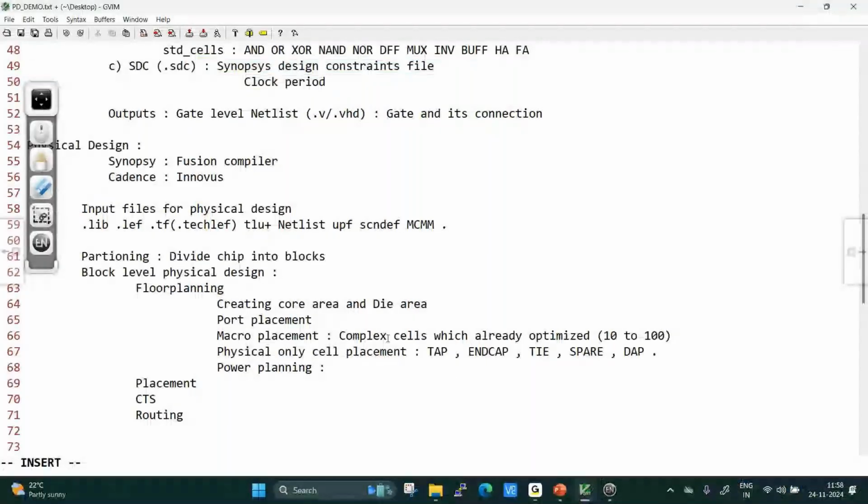Power planning is done to give VDD and VSS connections to all cells and macros without IR drop. What is IR drop?